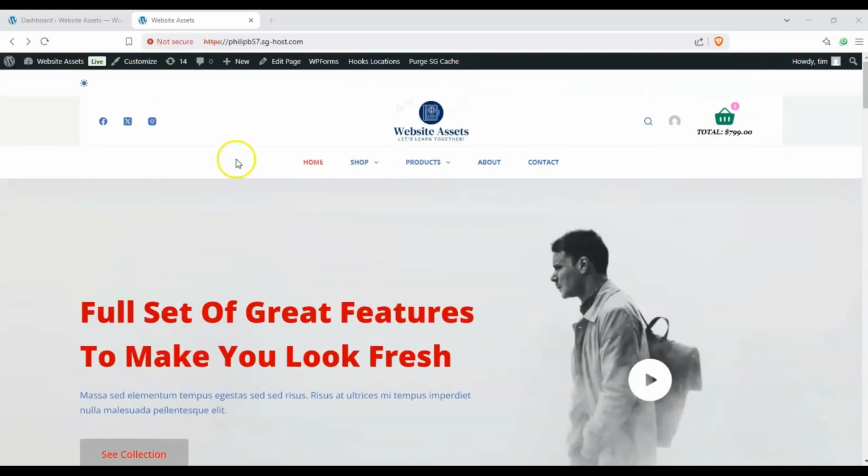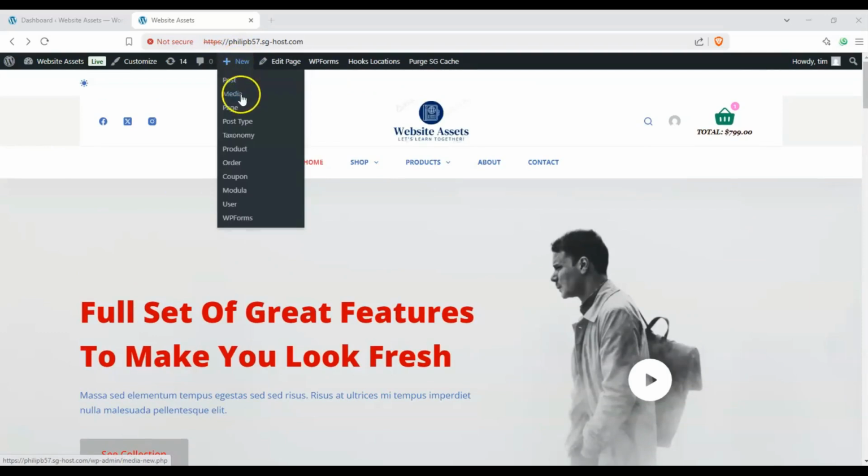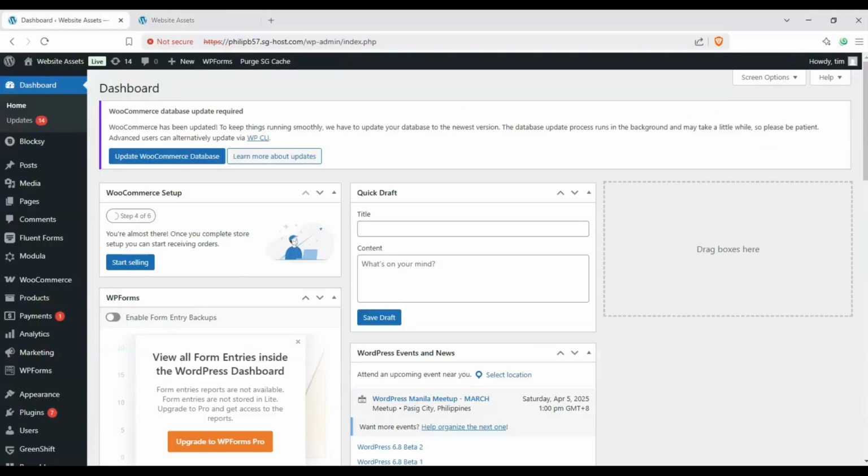So if you're logged in anywhere in your site, you'll have this top toolbar over here. Hover over New and click on Page. Alternatively, if you've logged in with your username and password, you'll end up on your dashboard. Simply head over to your left-hand sidebar, hover down onto Pages, and click on Add New Page. This will open up the WordPress block editor and create for us a brand new blank page.